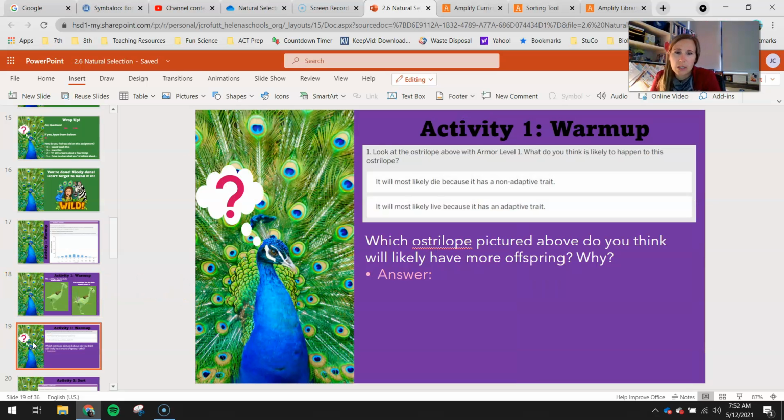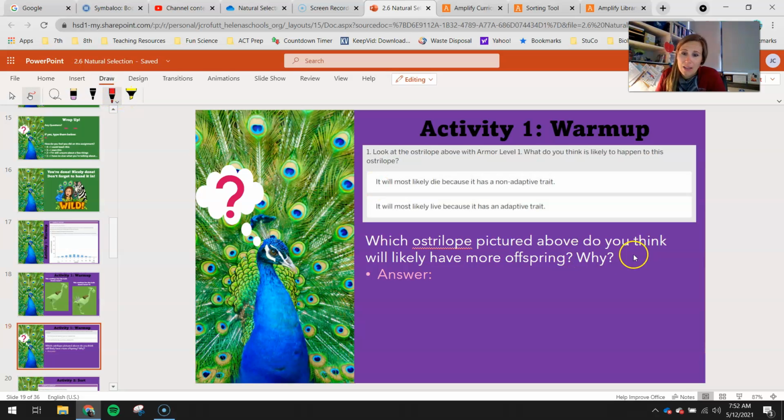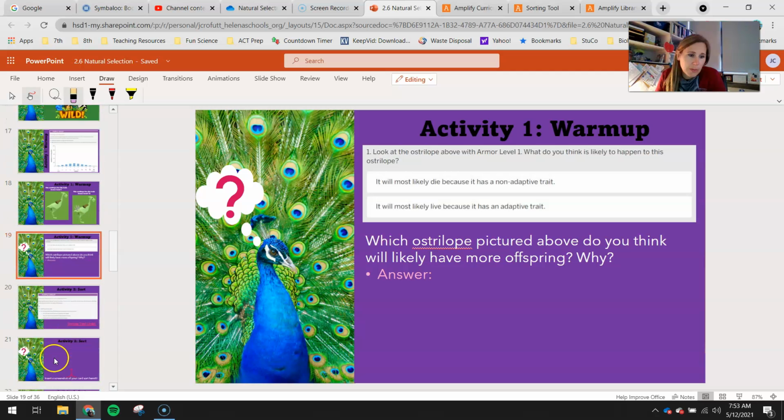All right, so your question is, look at the australope above with armor level 1. What do you think is likely to happen to this australope? So use your draw tool to circle your answer there. And then which australope pictured above do you think will likely have more offspring and why? Do not forget to answer why here. That is important. Okay. All right, moving on.